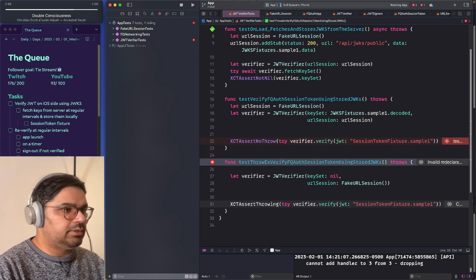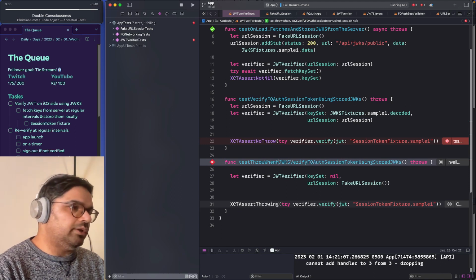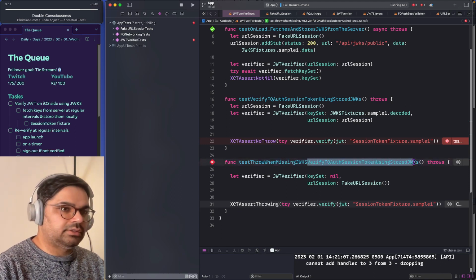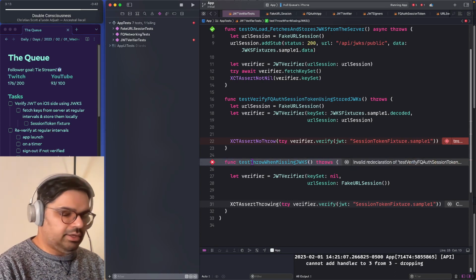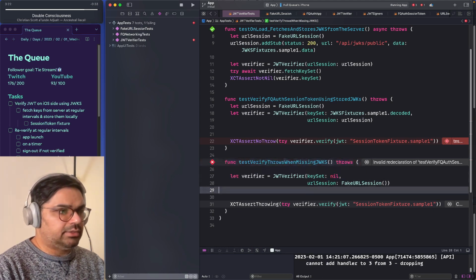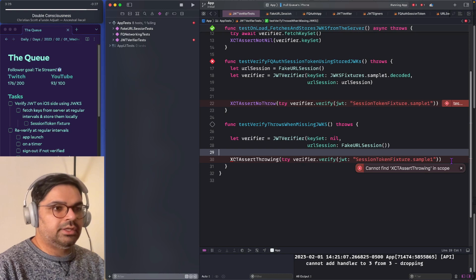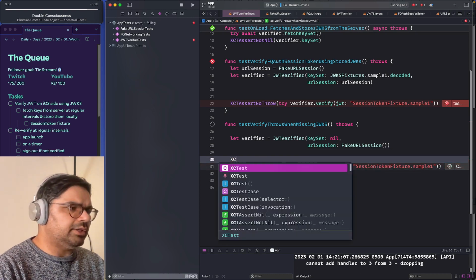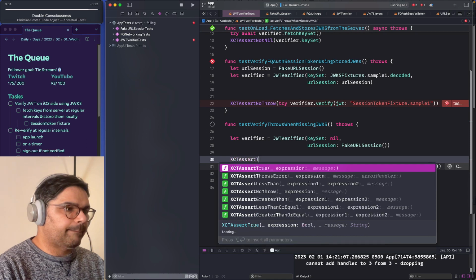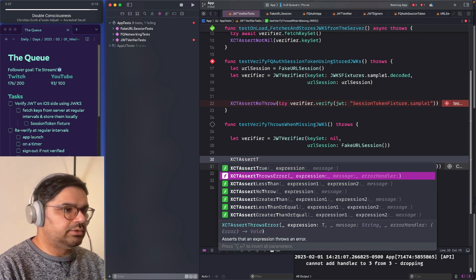Throw exception, or we could just say throw when JWKs is missing. Throw when missing JWKs. We could say verify throws when missing JWKs. And now what's the problem over here? Cannot find assert throwing. Okay, so then what is it called then? Assert throws error.